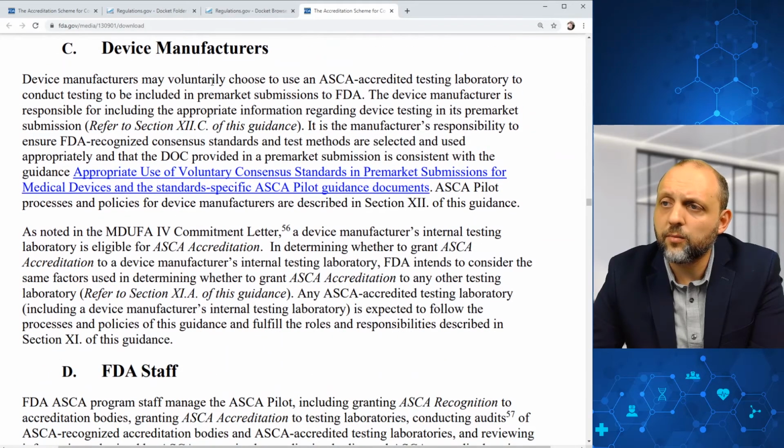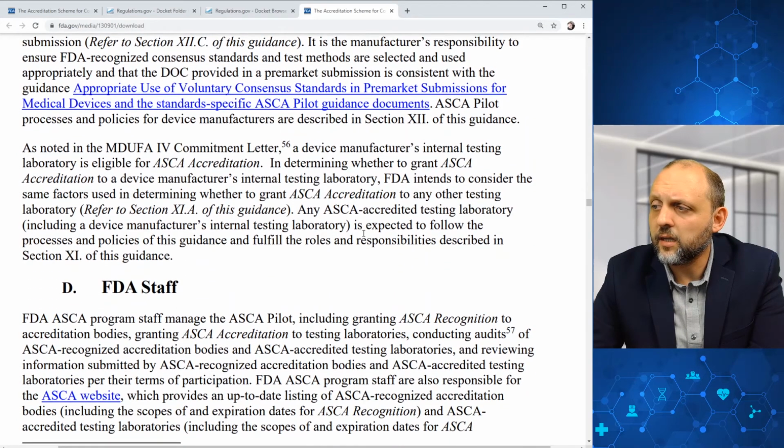For device manufacturers, here FDA writes that device manufacturers may voluntarily choose to use an ASCA accredited test laboratory to conduct testing to be included in pre-market submissions to FDA. The device manufacturer is responsible for including the appropriate information regarding device testing in its pre-market submission. It is the manufacturer's responsibility to ensure FDA-recognized consensus standards and test methods are selected and used appropriately, and that the DOC provided in a pre-market submission is consistent with the guidance linked here. As noted in the MDUFA 4 commitment letter, a device manufacturer's internal testing laboratory is eligible for ASCA accreditation. In determining whether to grant ASCA accreditation to a device manufacturer's internal testing laboratory, FDA intends to consider the same factors used in determining whether to grant ASCA accreditation to any other testing laboratory. Any ASCA accredited testing laboratory is expected to follow the processes and policies of this guidance and fulfill the roles and responsibilities described in Section 11 of this guidance.